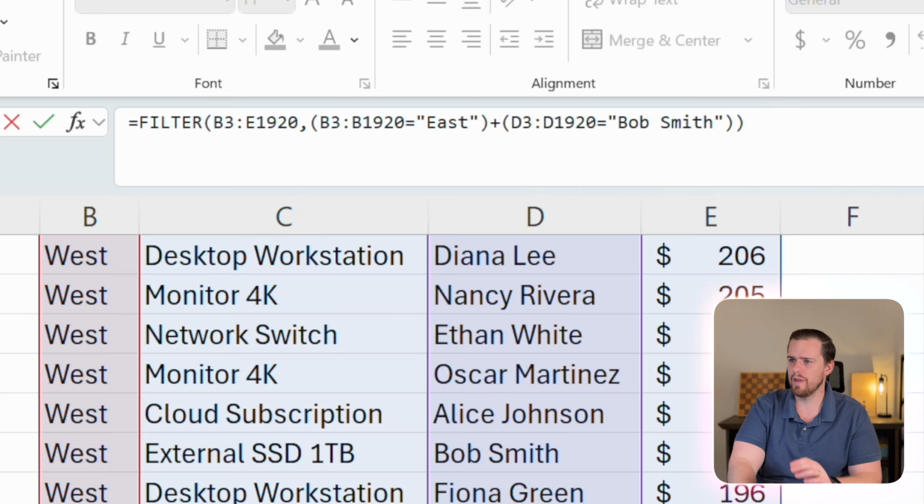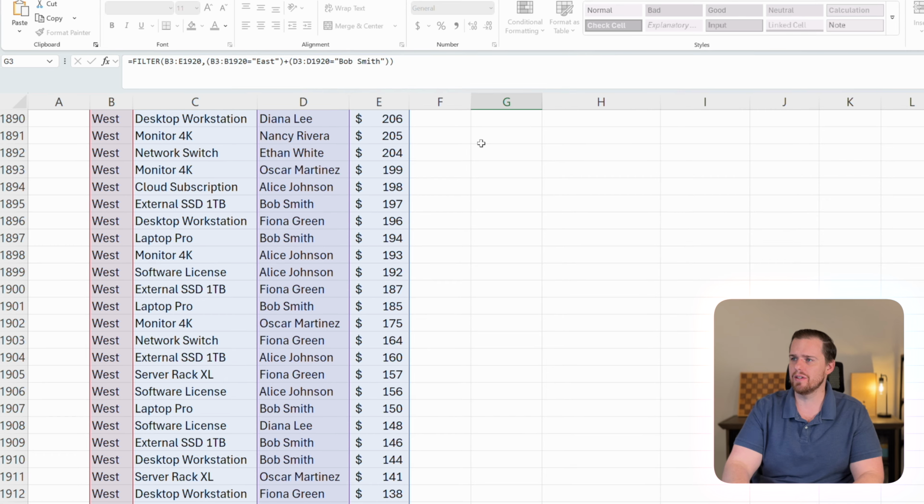finish our equation. And let's be very clear here. This is going to include the condition of everything in the East region in addition to everything with Bob Smith. So we might see salespeople other than Bob Smith, and we might see regions other than the East region. Let's go ahead and press enter.